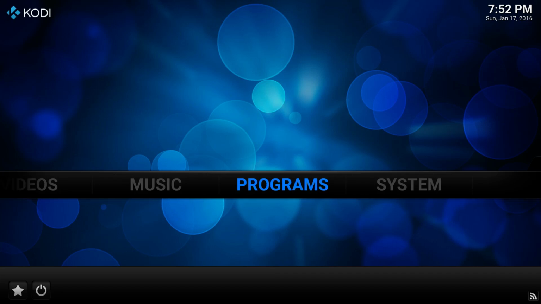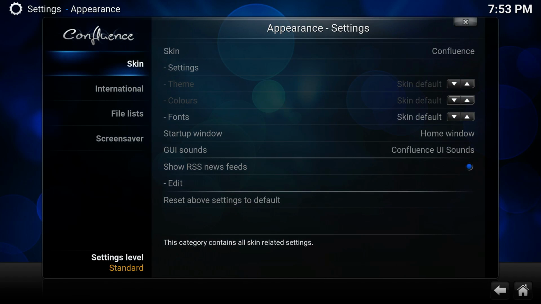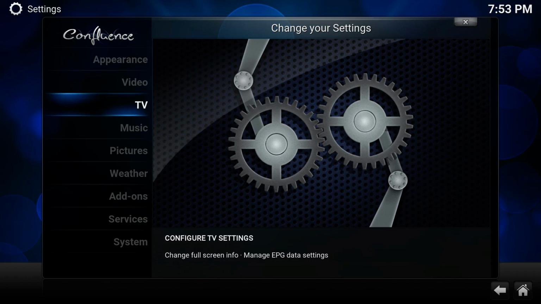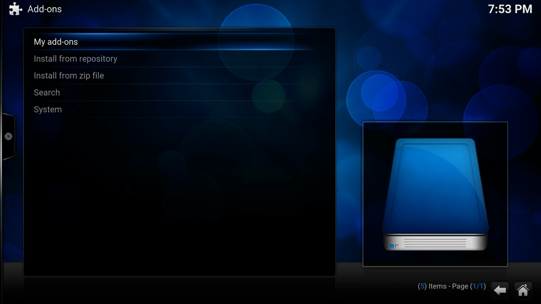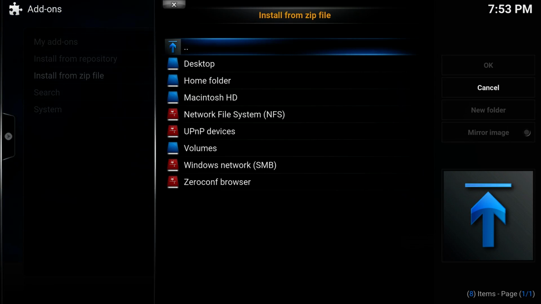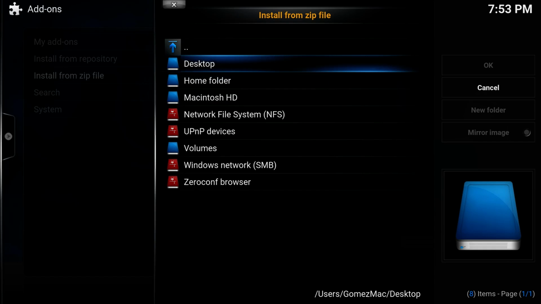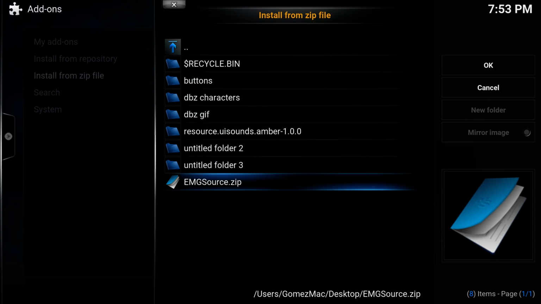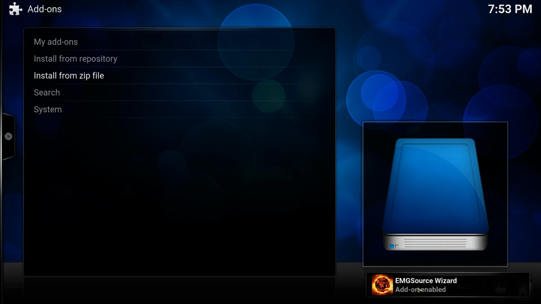You're gonna go to System, not Appearance, I'm sorry. System, go to Add-ons. Go to Install from zip file, and you're gonna find it wherever you put it. Remember, I put it on my desktop, so it's nice and easy for me to find. It's right on my desktop, all the way down on the bottom, EMGsource.zip. Then you see it here. The wizard has been installed.